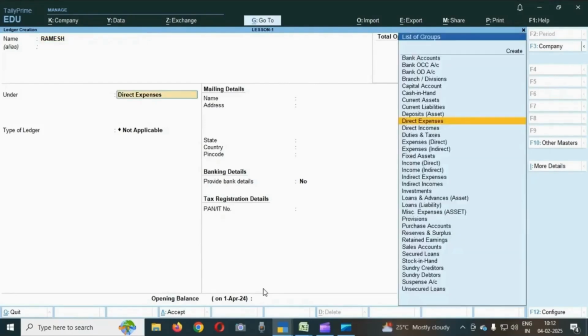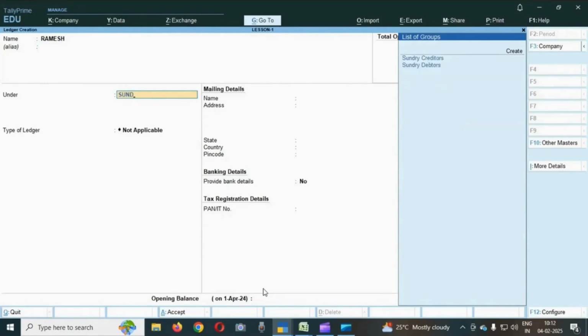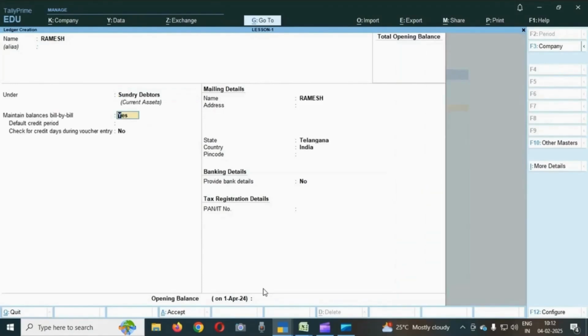Here, I am creating Ramesh's account under the group Sundry Debtors. This bill option is indeed the most crucial and significant option. After you successfully complete all the lessons, I will upload a very special and detailed video specifically about this particular option. For now, just here.